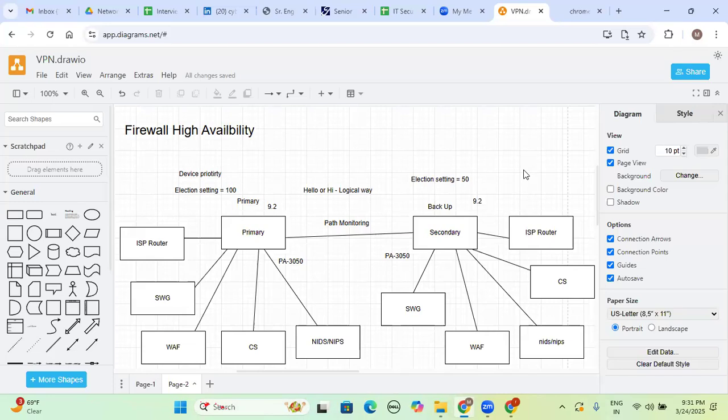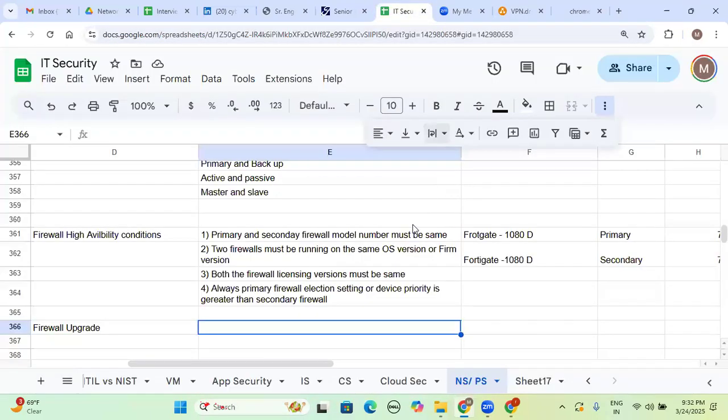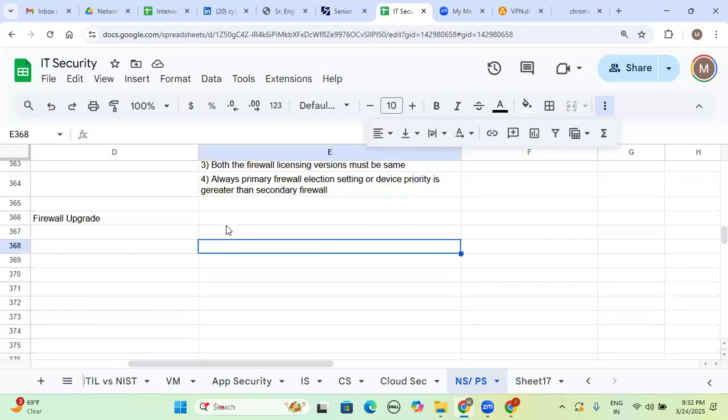Coming back, this is one example I'm giving, one of the complicated situations I faced in my career. Not only this one, there are so many. Now, whenever you want to do a firewall upgrade, you should make sure to contact the vendor. Okay, note I'm giving.